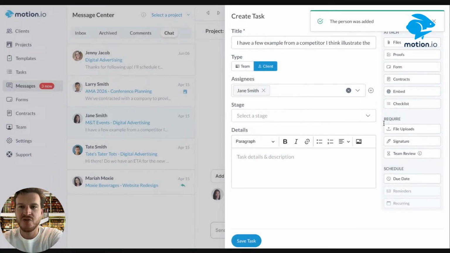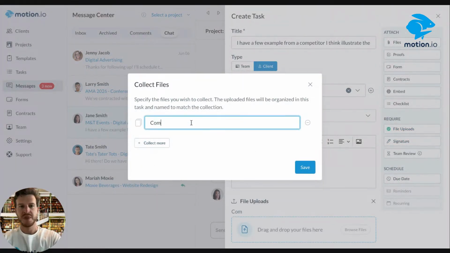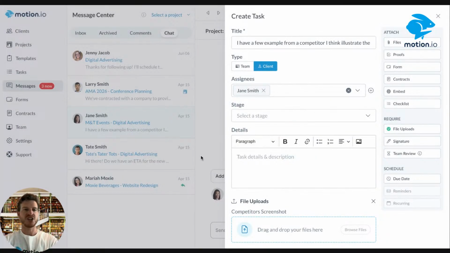And I can even create a task to make sure that Jane does this, where I am going to request some files from her that are competitor screenshots. And this allows me to quickly create that task on the fly from this message that got sent directly to the message center.